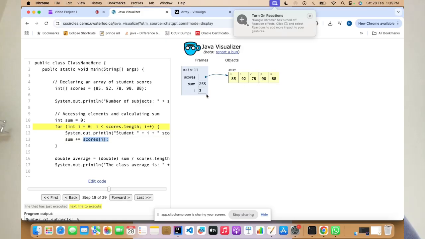What is scores of 3? It is 90. So in the next step it will add 255 plus 90. How much is 255 plus 90? It is 345, right? So 345 is the next value. Now i will become 4.